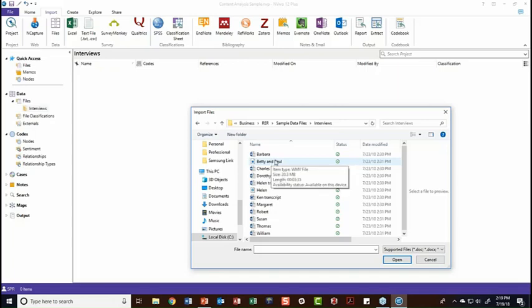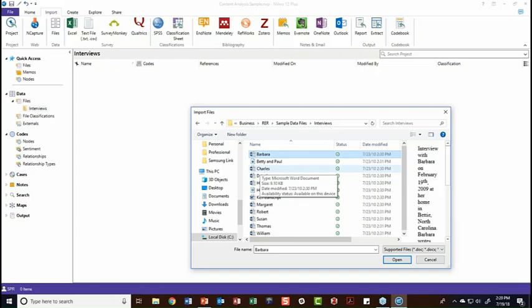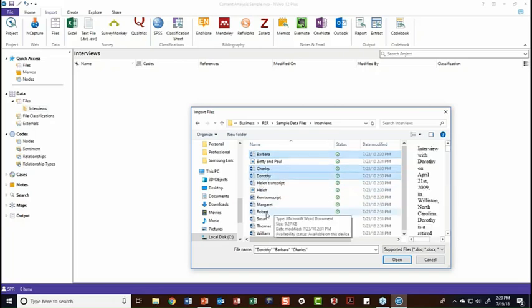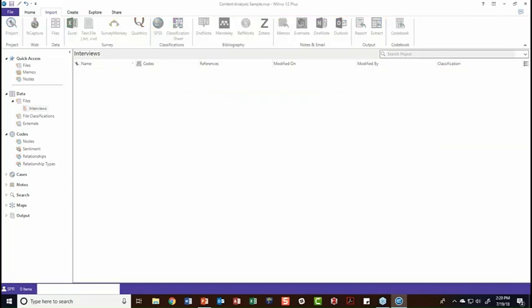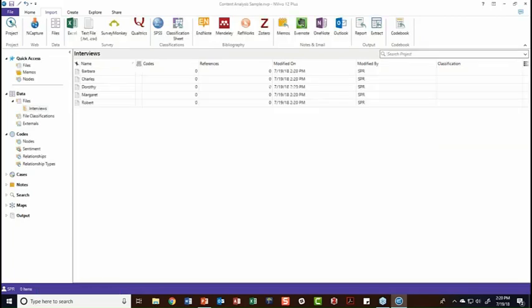I can bring in multiple documents, I should say. And I'll just bring in a handful here. What NVivo does is it creates a copy of those documents and places the copy inside my project file. That way my originals are safely stored outside of my project, and if I accidentally delete something or move things around within the project itself, I'm not going to negatively impact my original files.